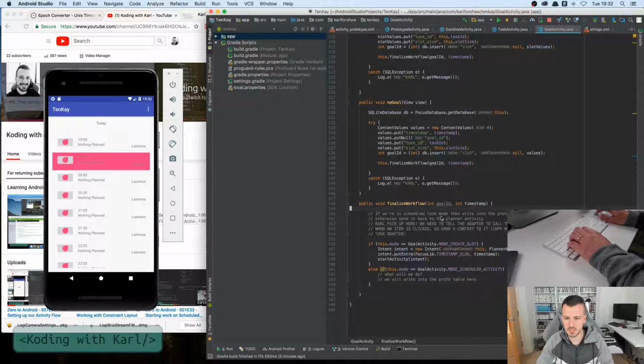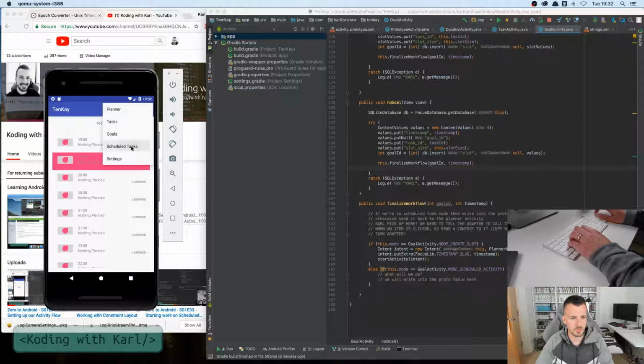So where were we yesterday? We were here. It says here, Carl, pick up here. See? I write myself very useful notes. And we need to tell the adapter to call this method when an item is clicked. So send a context to it. Copy what you did in the task adapter. Okay, so first thing we need to do is make sure that the adapter for this recycler view is, and you know what, let's work through so that we can see where we're up to now.